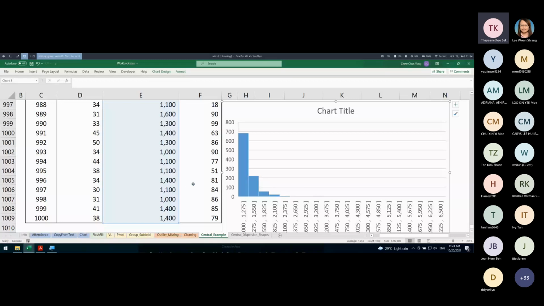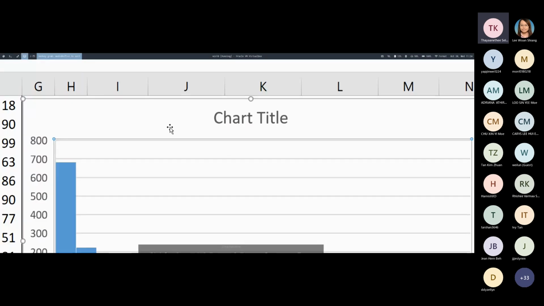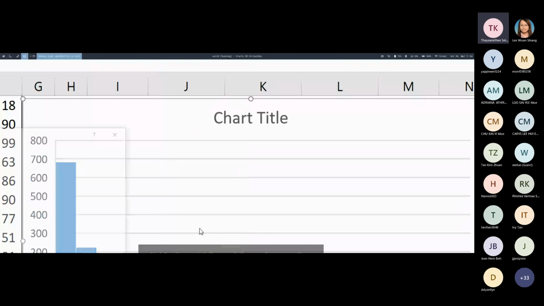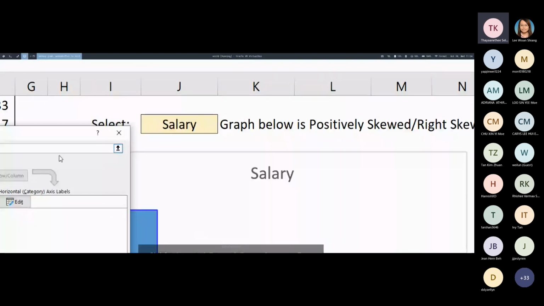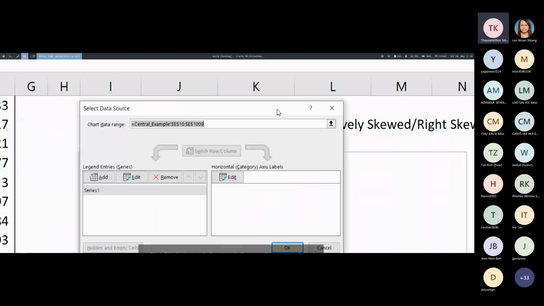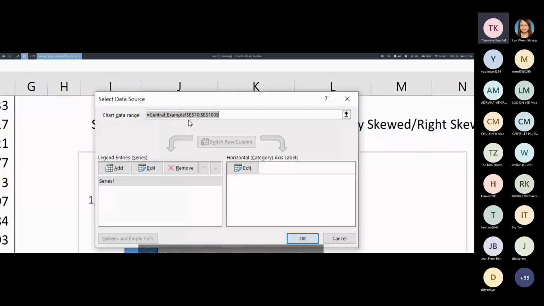Second way, you can right click anywhere here. You can see Select Data. Let me right click here, then you can see Select Data. From here, you can also change the data range, right? So let me move here. You can see that this part is the data. So from E, I can change to like F.